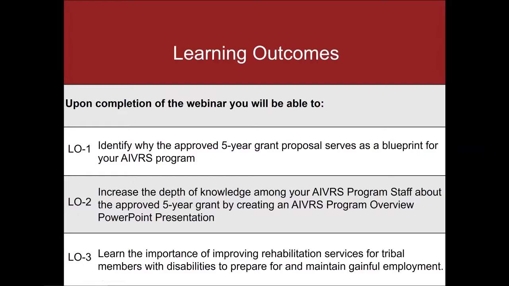And lastly, the third learning outcome is to learn the importance of improving rehabilitation services for tribal members with disabilities to prepare for and maintain gainful employment. So part of this tool also is a way for your staff and you to understand the program. I know for myself, when I'm presenting and when I'm learning something, sometimes the best way is to actually just get out there and start presenting and talking about it. And so this kind of gets the program going in that way.